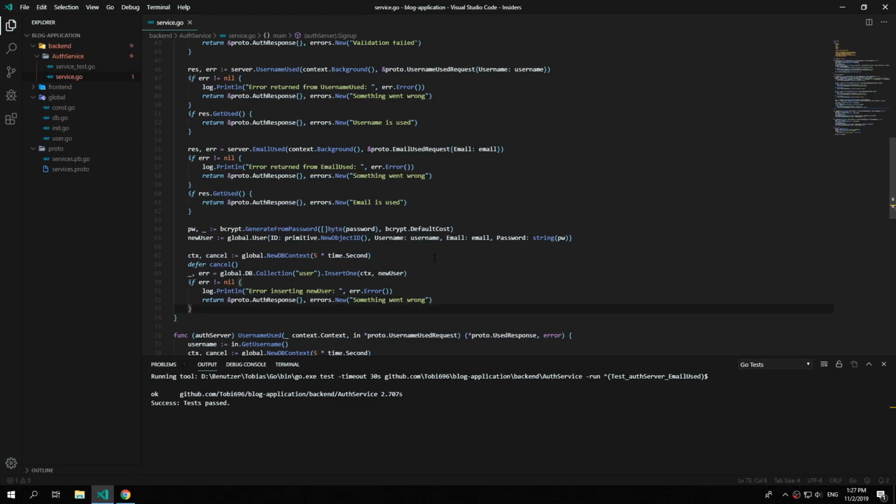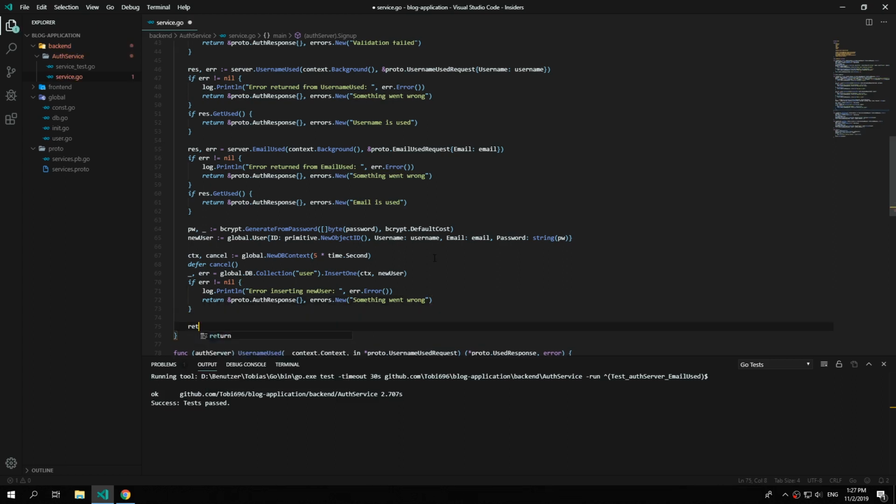If we don't have an error, we can return a pointer to proto.authResponse where the token is new user signup.getToken and nil as error. And that's it for the signup function.